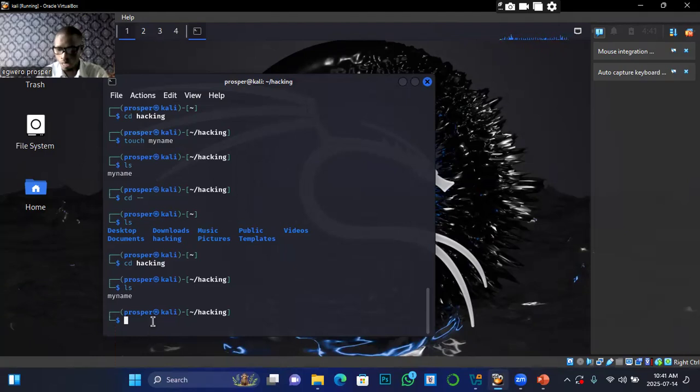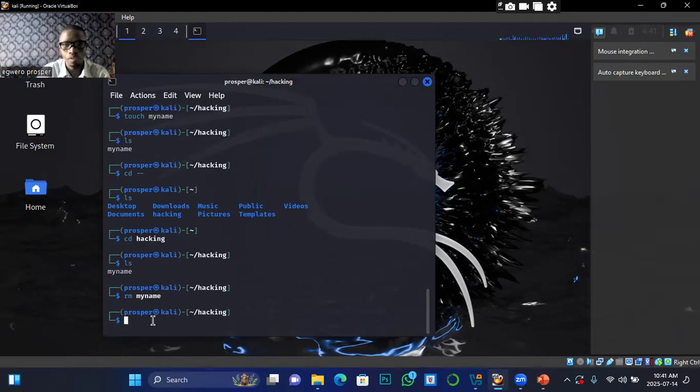So now what you are going to write, remember that you have to enter the main directory where you created that file. Okay, let's just go straight. You write rm, which represents remove. Then you space and type the file name, which is my name. And then you press enter.